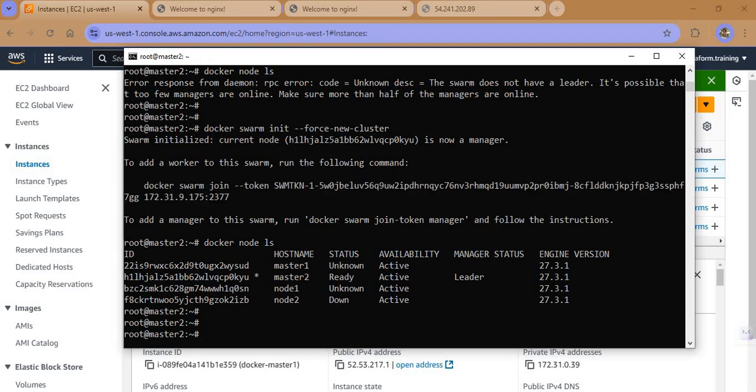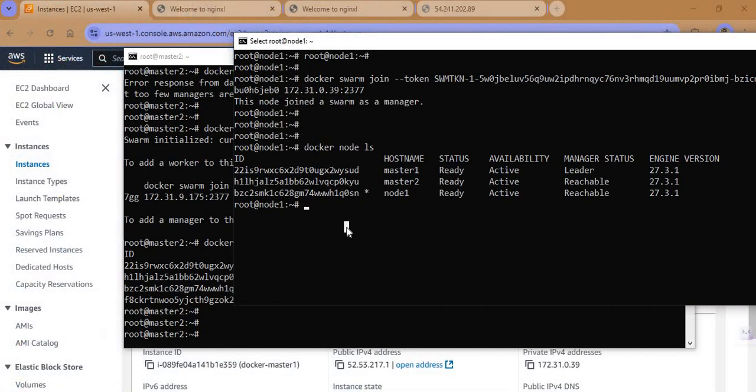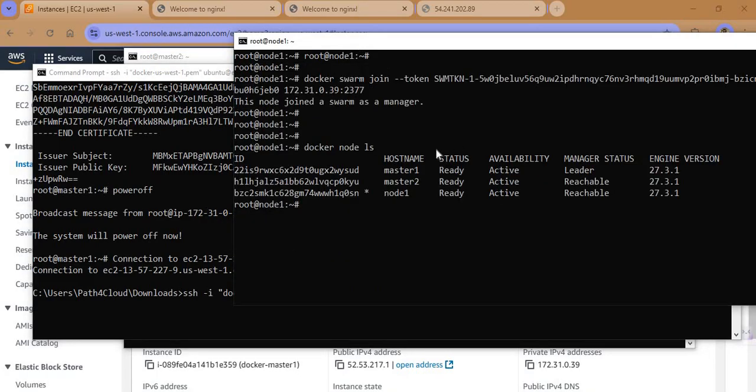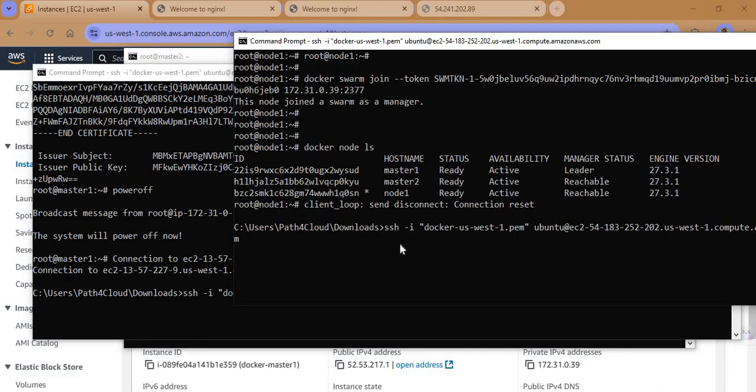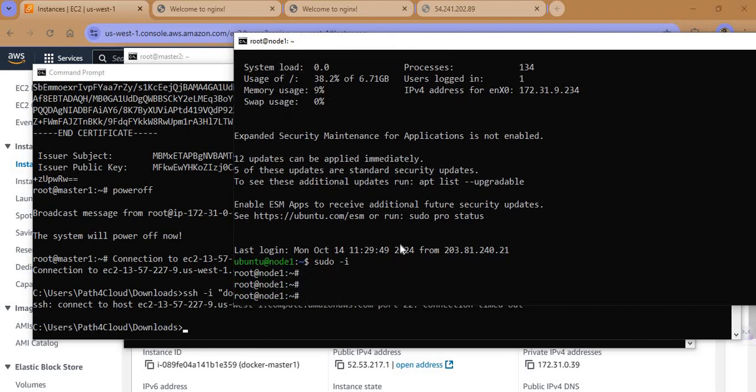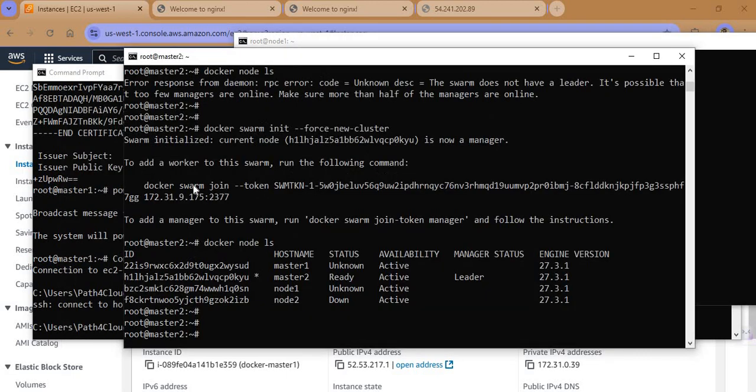Let me go on node 1. I think it is disconnected again. Let me see if our master came up. Okay, it will not come up. Come on. I'm not sure why it is so slow today. Okay, it is connected again. What I will do is run that command again. Let me copy it again.